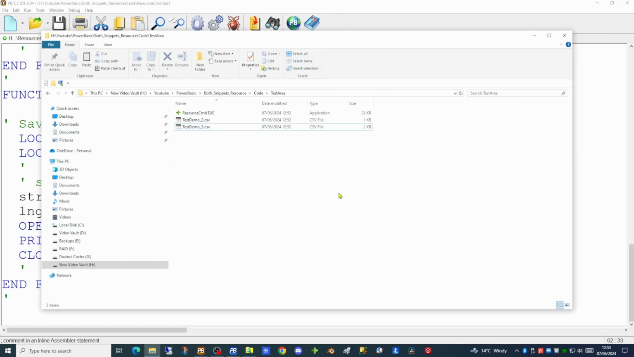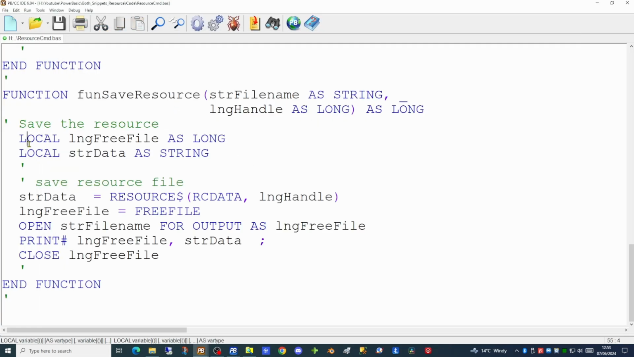And should either of these files be deleted, when we run the application again, they will be recreated. So we can see we can embed files within the application in the resource section and then extract them quite easily.